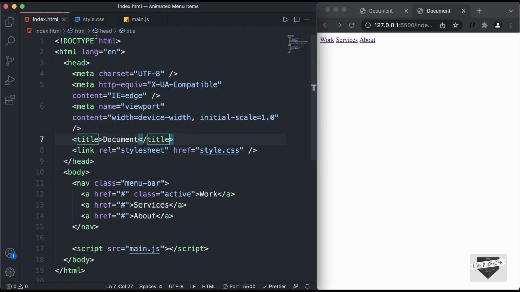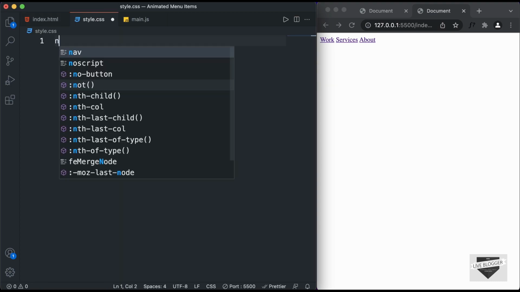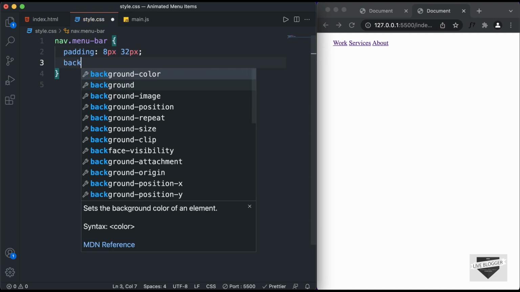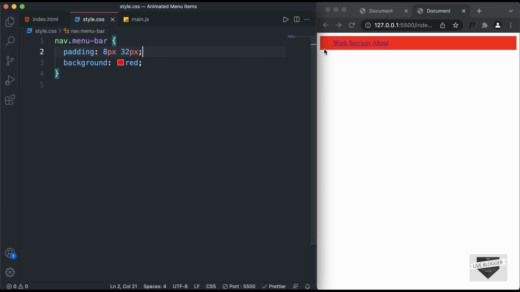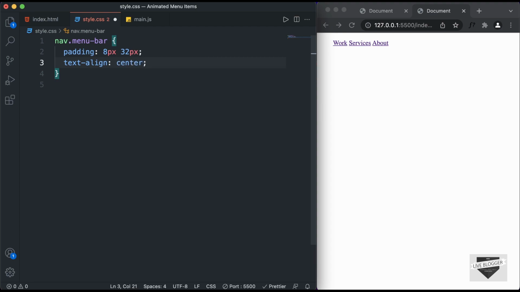Alright, now let's go to our style.css file and let's start styling this. First of all, let's style the nav element. So I'll just type nav.menubar, and we'll set a padding of 8 pixels top and bottom and 32 pixels left and right. And let's also add a background color to see whether it is being applied. So here we can see we have this padding applied to our menu bar. Alright, now let's bring this to the center. So I'll just type text-align and center.